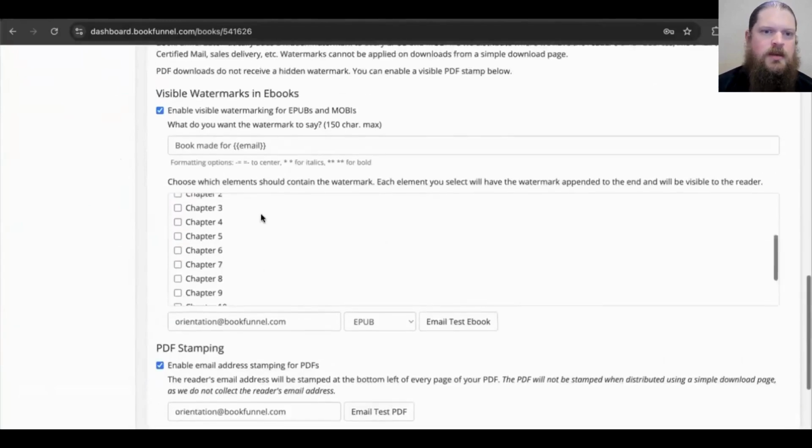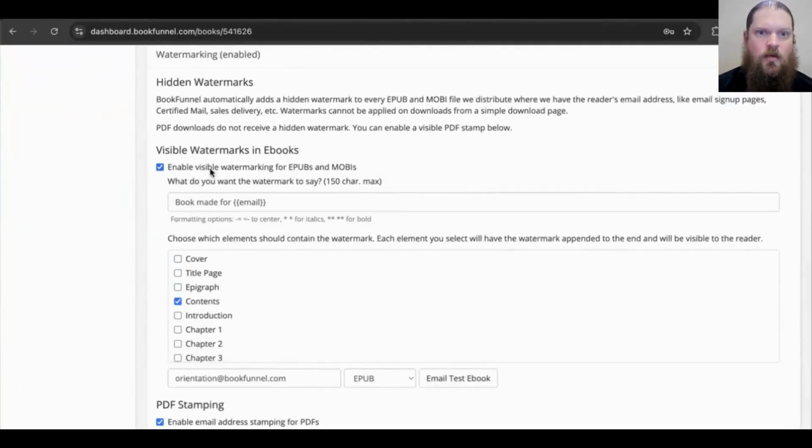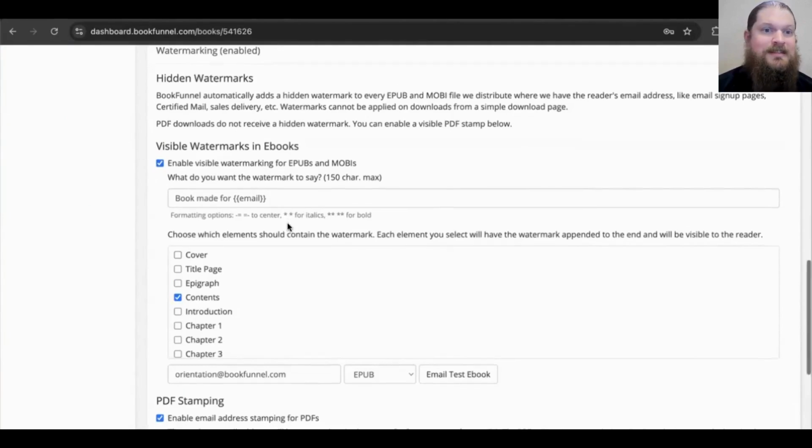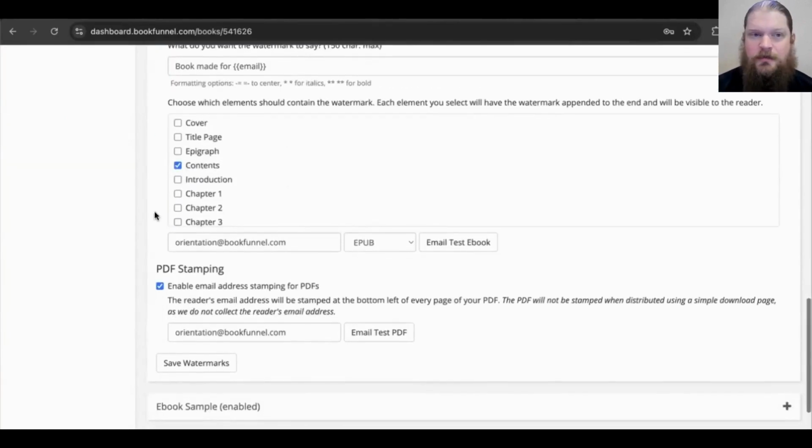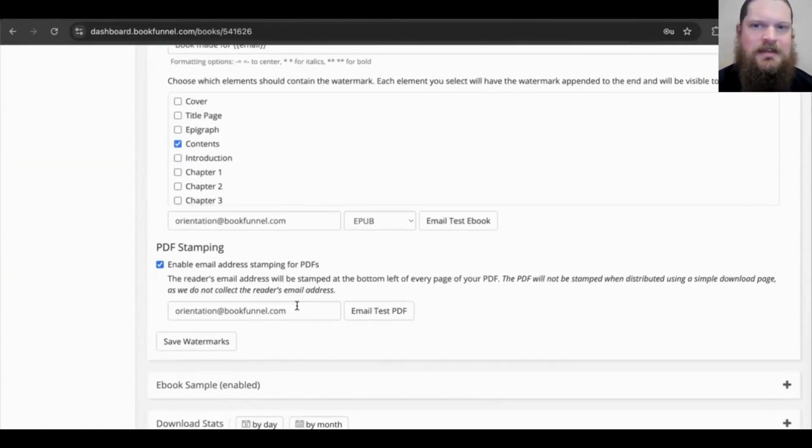Same thing with watermarks. We only add a watermark, hidden or visible, when the reader's email address is collected. So because it is visible, it needs to be something that clearly ties the book to that individual reader. And so that's the reason why we use an email address.